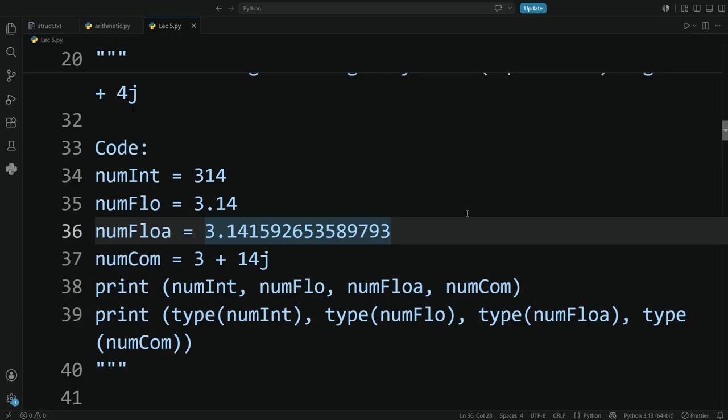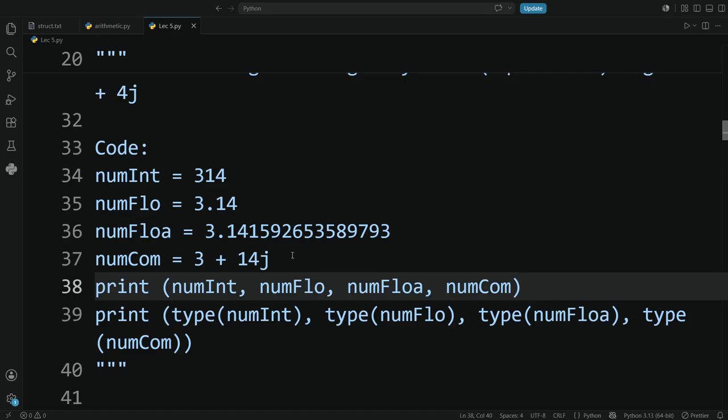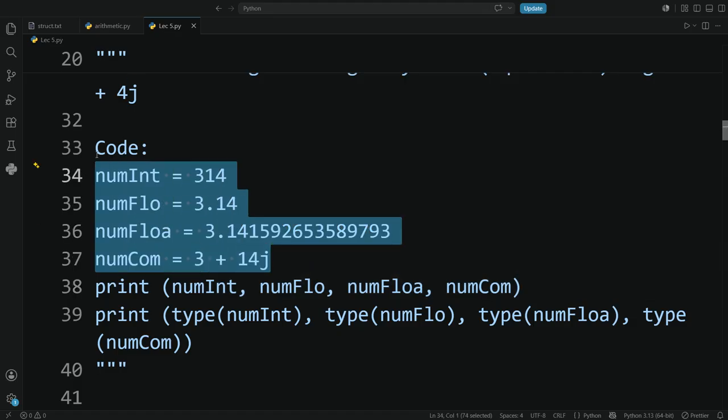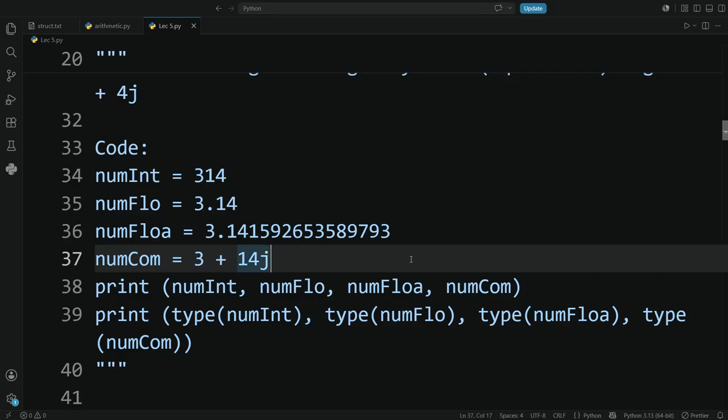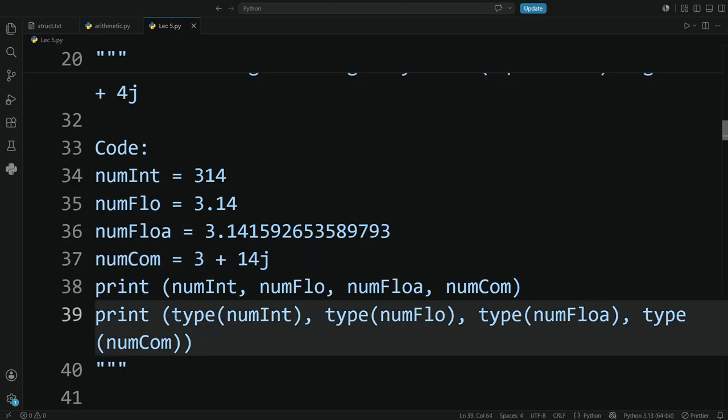Okay, so using the print function, I could have printed them individually 4 times. But I can also do that all together by separating them using commas. So I have written a print function: numint, comma, numflow, comma, numfloa, comma, numcom. This should give me all 4 values. But this was about values. What about finding out their class or type of variable? I can do that using the type function.